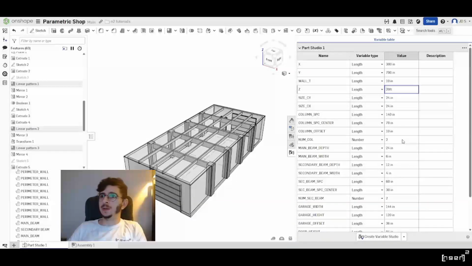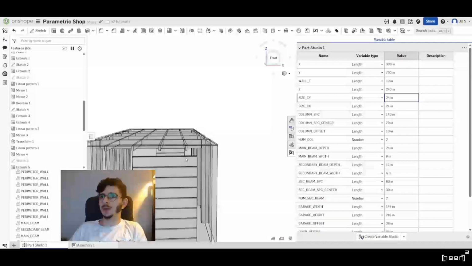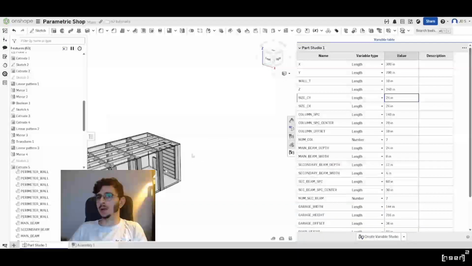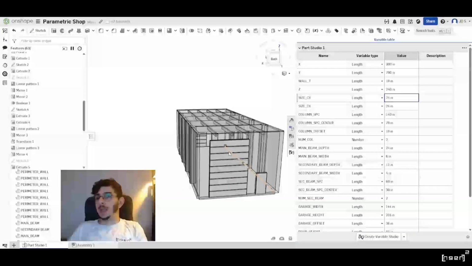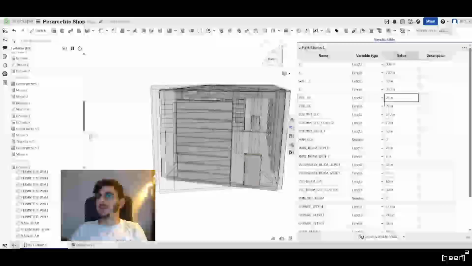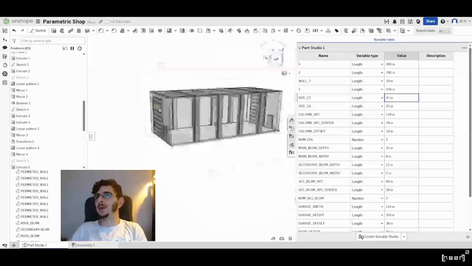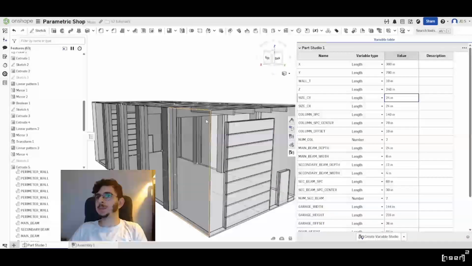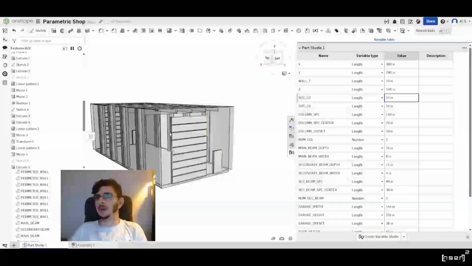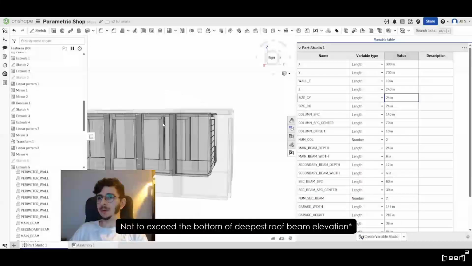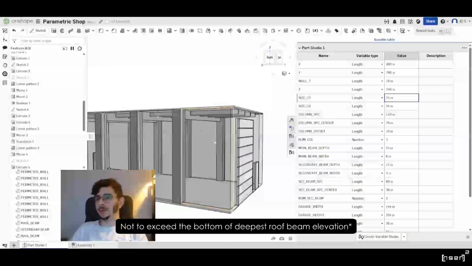If we go with 20 feet, let's see what that does. Okay, so that worked. I mean, we have a huge garage there, but another option for the garage is really just leaving it as its own separate parameter that's not linked to other parameters. Logically, it's nice to have the top of the garage not exceed the beam depth, but the deepest beam, obviously.